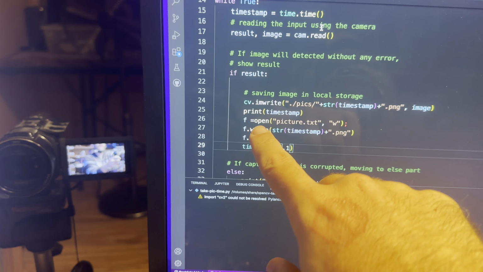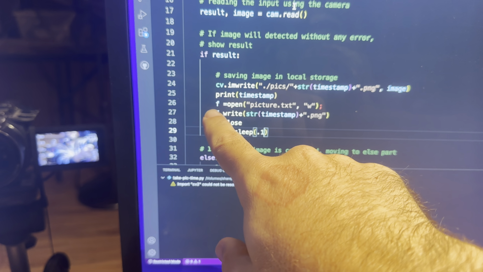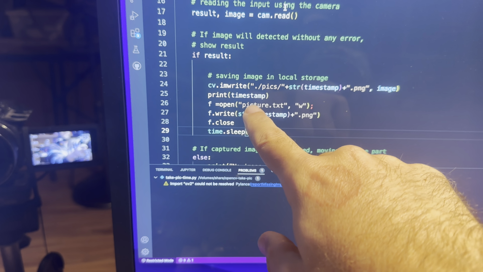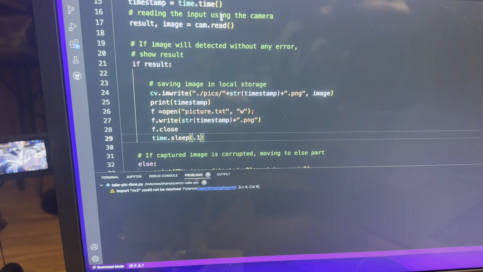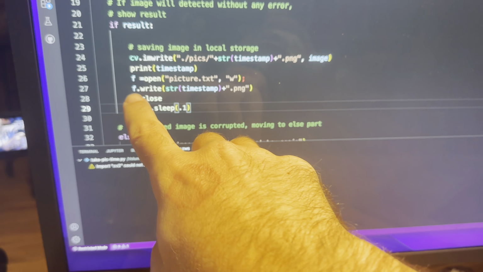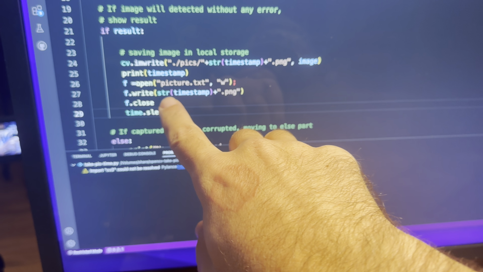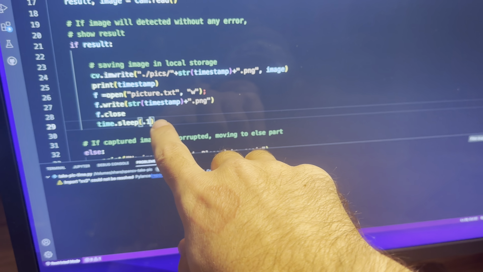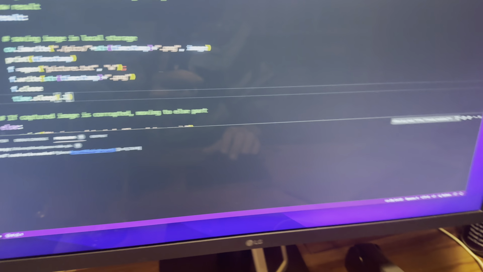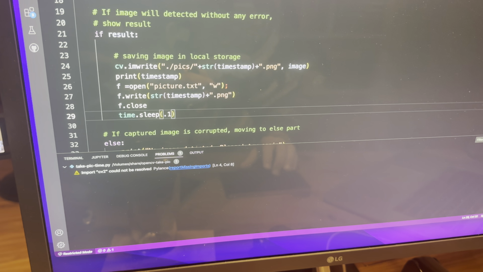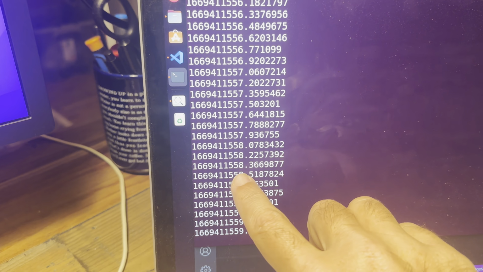And then we do the file processing. We're going to open the pictures.txt file for write, which is going to overwrite. Then we're going to write the name, string timestamp plus .png, and then we're going to close, and then we're going to sleep for 0.1 seconds. So I guess it's going quite a few times. Actually, look at that.